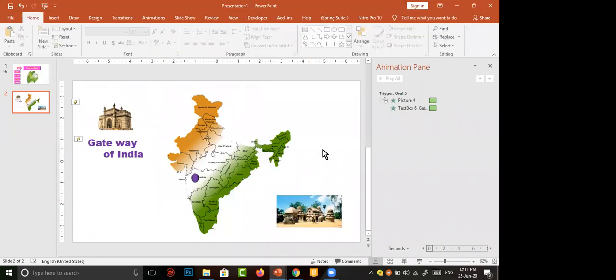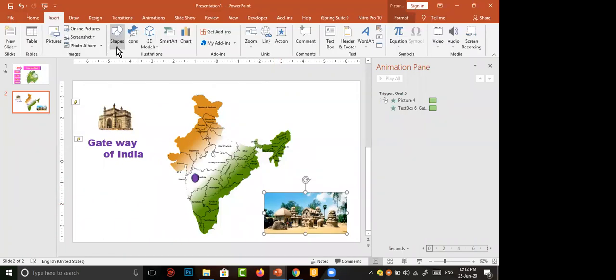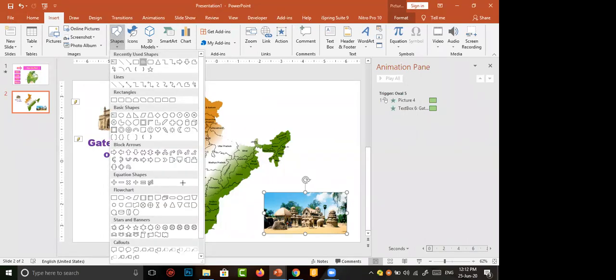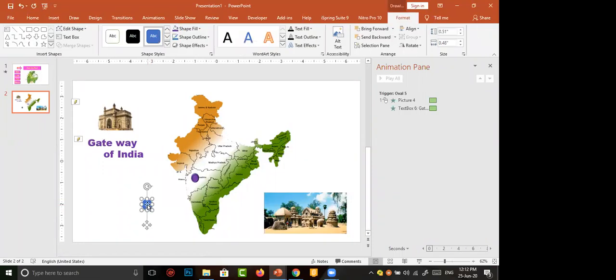This time, this picture should appear when I click on Tamil Nadu. For this, again I want to add another button. I'm going to insert, then shape. I draw an oval again. Then I change this color.